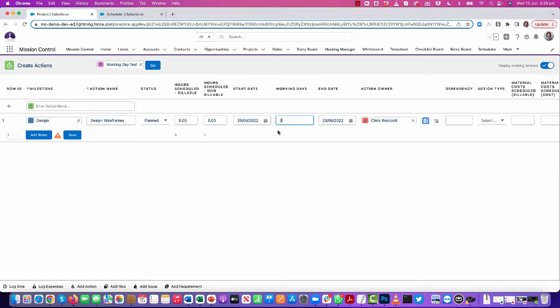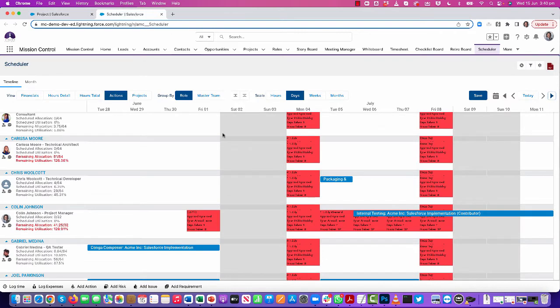I'm going to say I expect this to take 3 working days. As I move out of that field, it will go off and look at Chris's availability, and it's set the end date automatically to the 1st of July. I'm just going to jump onto the scheduler here and show you that Chris is available the 29th, the 30th, and the 1st.